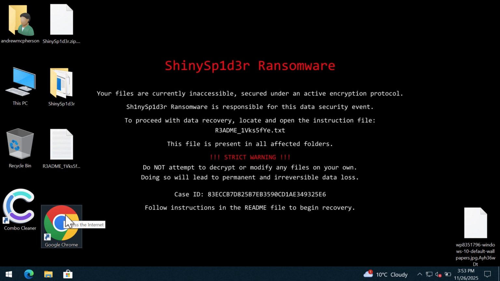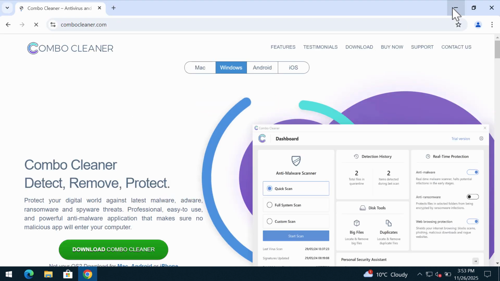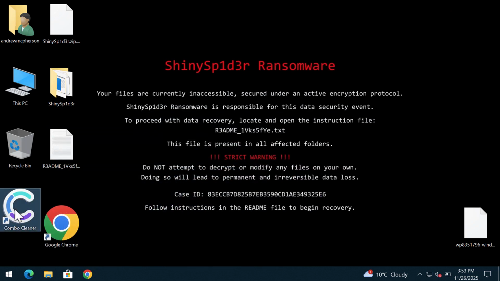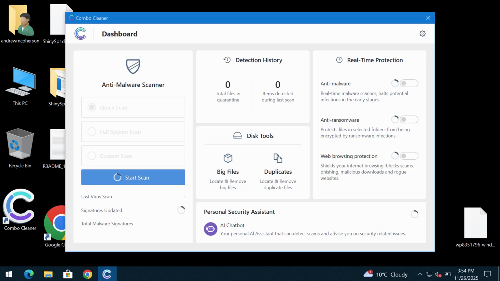Paying the ransom is not a good idea. Don't waste your money. I recommend you to remove the ransomware with Combo Cleaner. For this purpose, go to the page combocleaner.com, download the application, install it, and once it is successfully installed, start scanning your computer. Combo Cleaner Antivirus will help you to effectively detect and remove all other threats which could still possibly stealthily remain on the system.